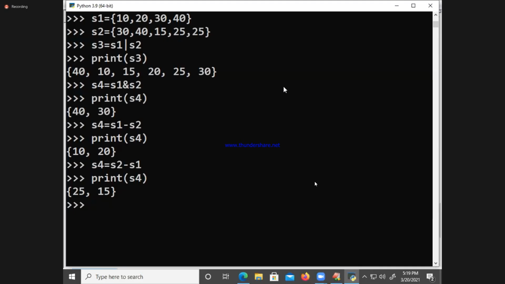Now, conclusion. Union is equal to which operator can I use? Bitwise OR. Union is equal to bitwise OR. Next, intersection is bitwise AND, and what is the symbol? Single ampersand. Difference is minus. Okay? Is it clear? Shall I go back?